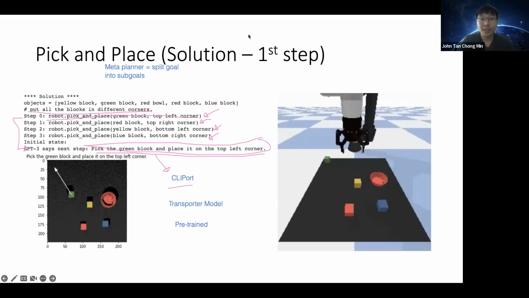So all this CLIPort, Transporter model is not important. It basically just means a lower level model, one that does the groundwork. Like if you have a Zoomba, your robot can move forward, turn left, turn right. Those kinds of things that do the execution are at the lower level.